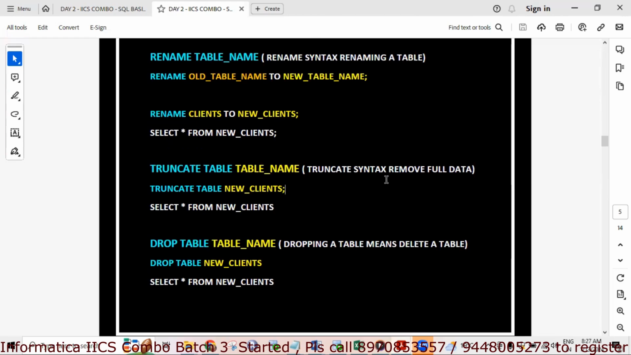Sometimes this has happened, and some employees were even fired if they did it by mistake. So please be very careful while handling truncate. It will remove all the data in your table.